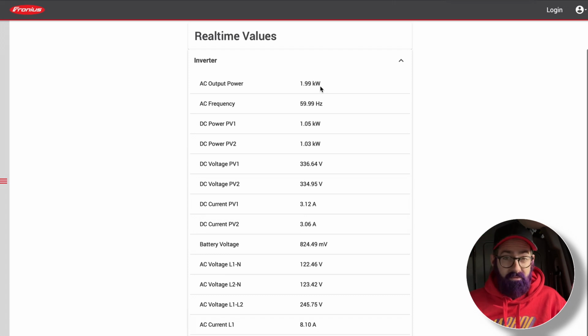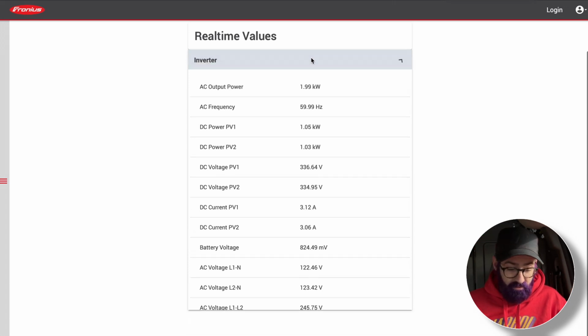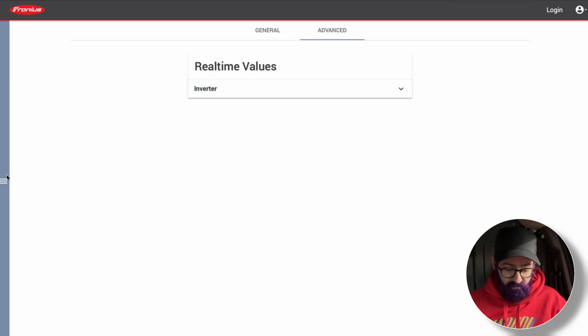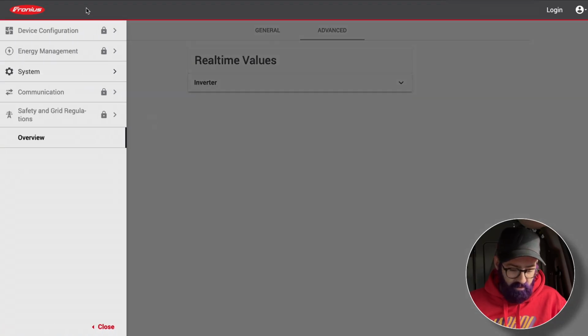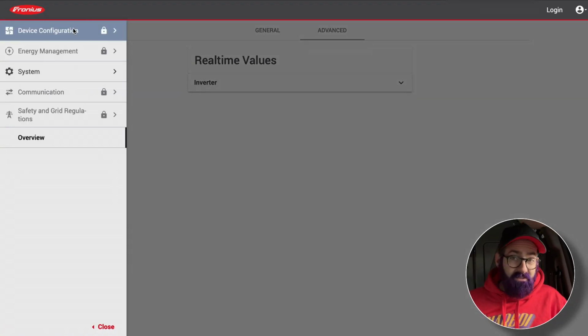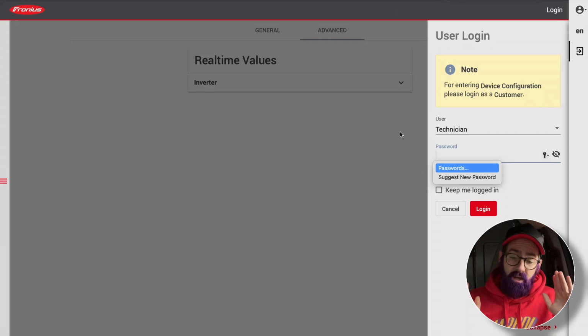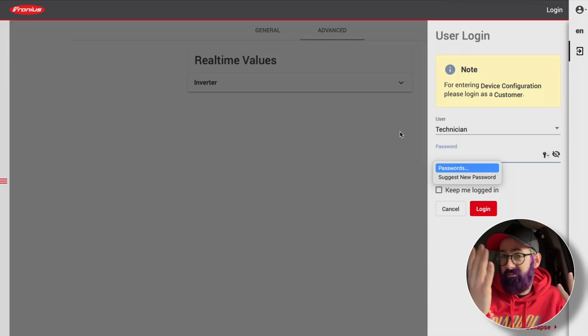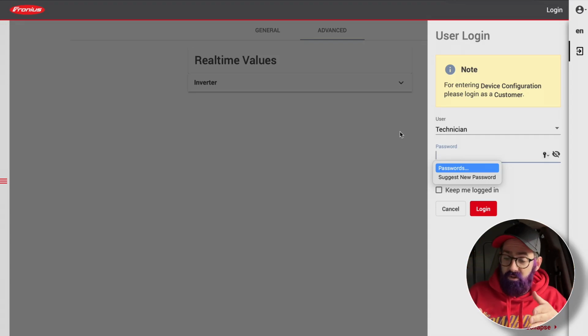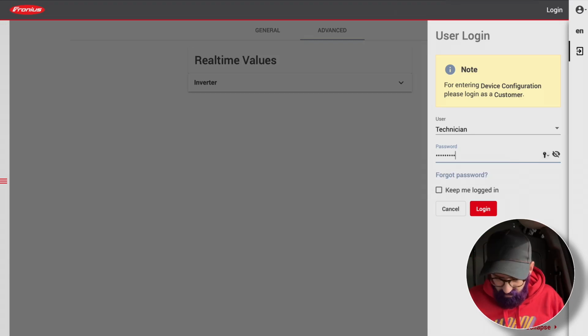Now, a lot of this you can get from the portal anyway, but let's go over here where the real juicy stuff is. There's the menu button over here, and we're going to go to device configuration. You will need your technician password to be able to log into this. So not just anybody, even if you get access to a portal of somebody, right? You still have to have the device password for that inverter. So I'm gonna put that in here.